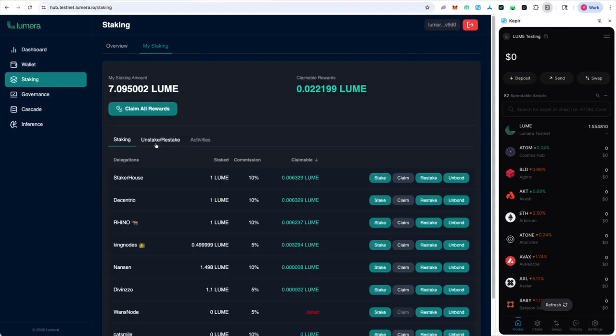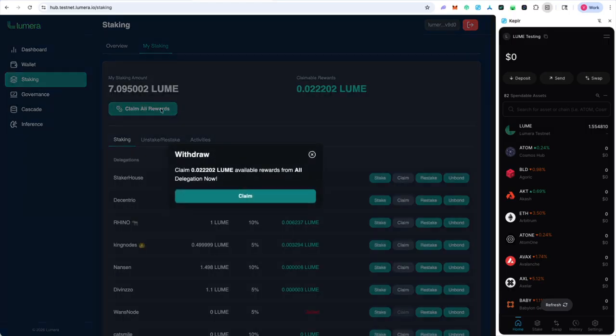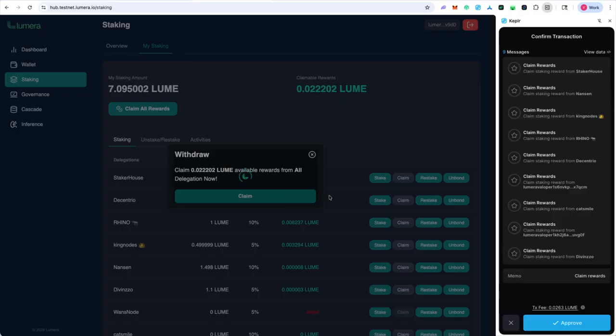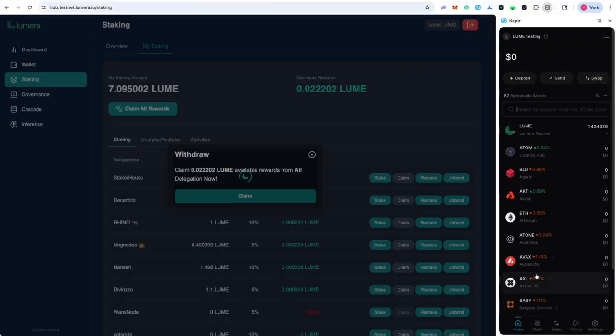For those of you who have staked a lot of Loom with all sorts of different validators, it's going to be a little bit more of a hassle to claim from each and every individual one. So we have a mechanism where users can claim all of the rewards from every single validator that they've staked to by simply pressing the Claim All Rewards button. This simplifies the whole process so that it's just one simple click for you to get all the rewards in one go.